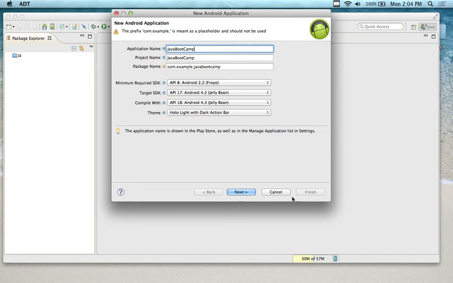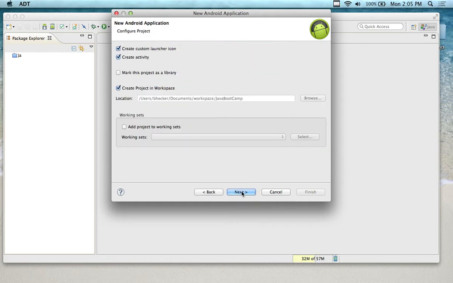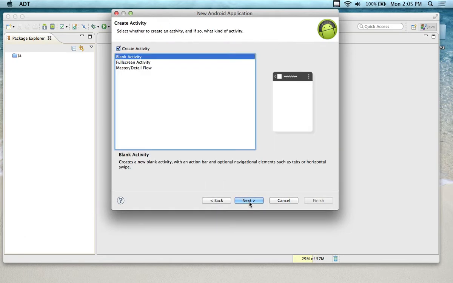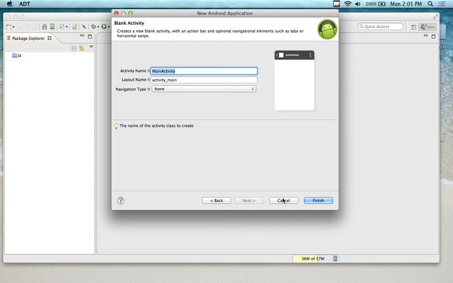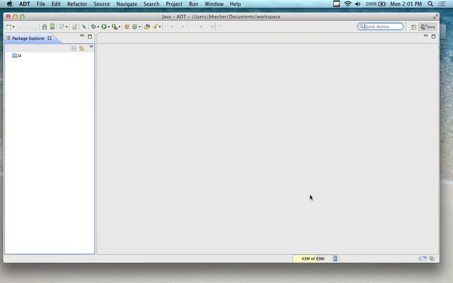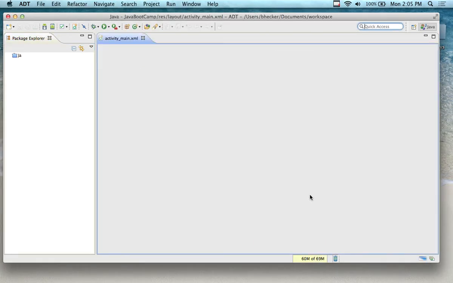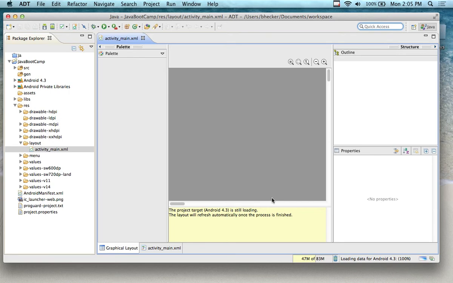Leave it on whatever you have. It doesn't really matter. Click on Next. Click on Next again. Click on Next again. Click on Next again. Main activity is good. Everything's good. Just click on Finish. I just want to create a blank project.